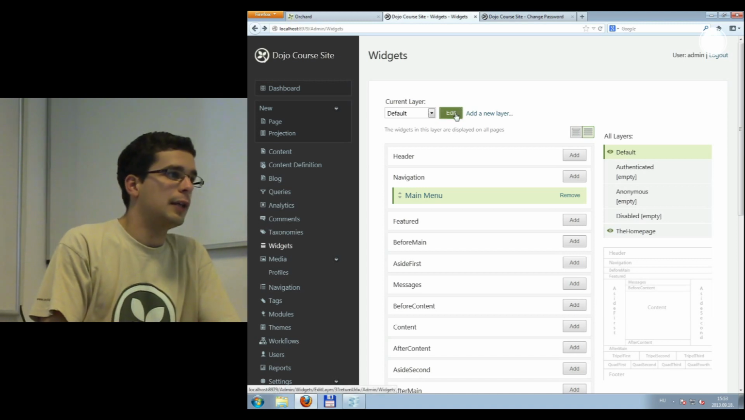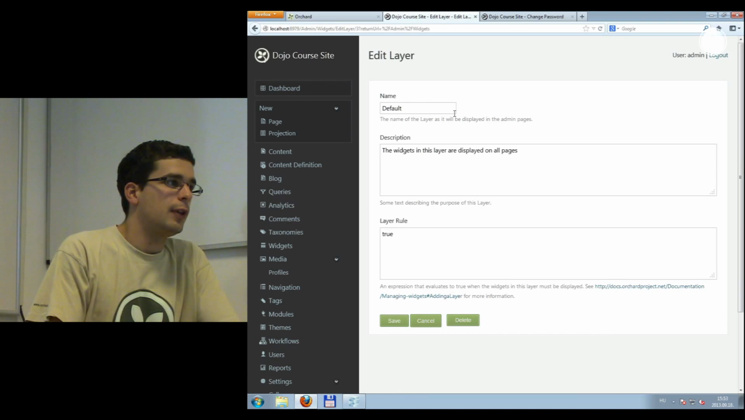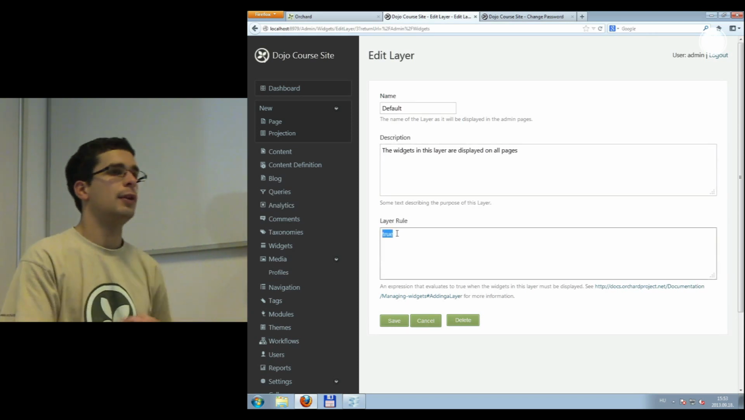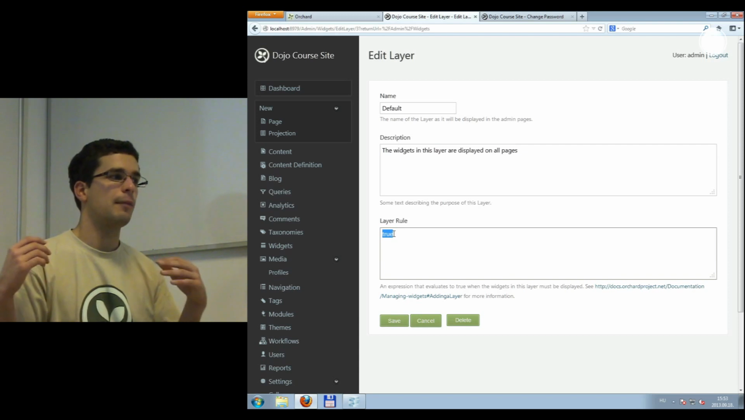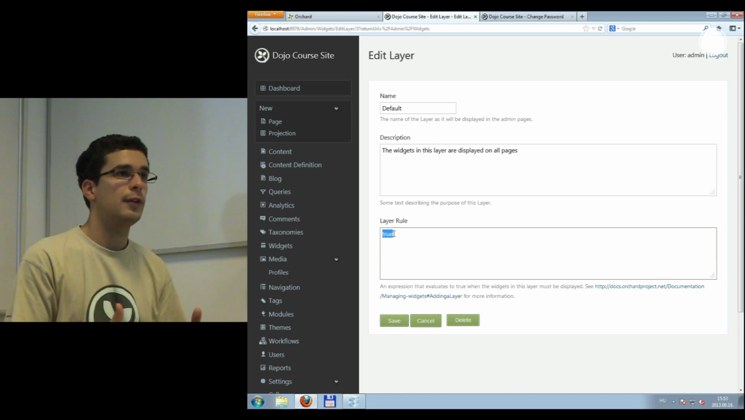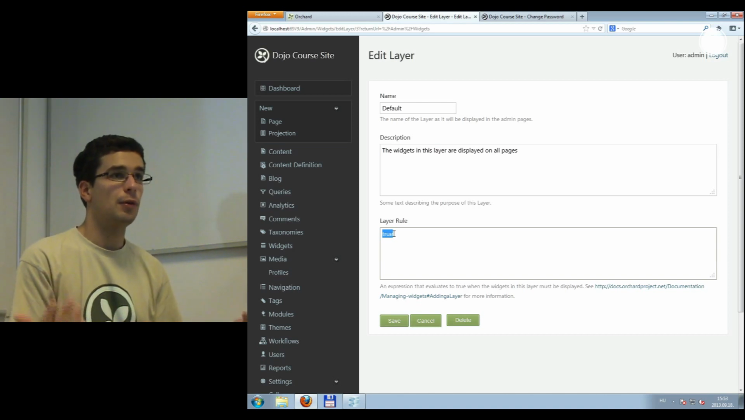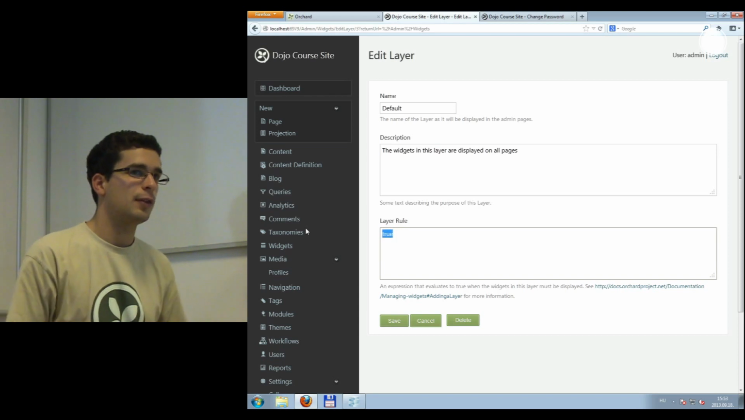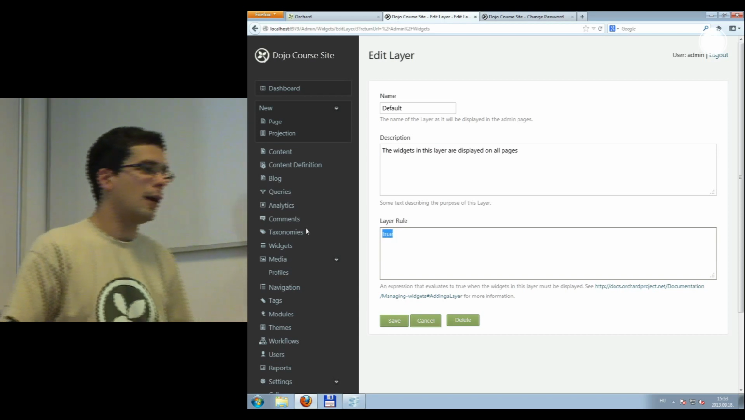If you go to edit here, we will see the layers editor. As you can see, layers have a name, a description, and the layer rule. This layer rule is interesting because this is a logical expression. This is evaluated on every page load, and if it's true, then this layer will be active, and every widget contained in that layer will be displayed. As you can see, this logical expression is quite simple here.